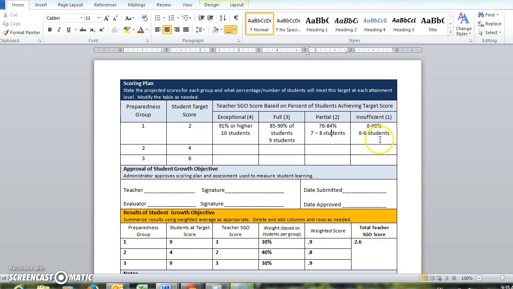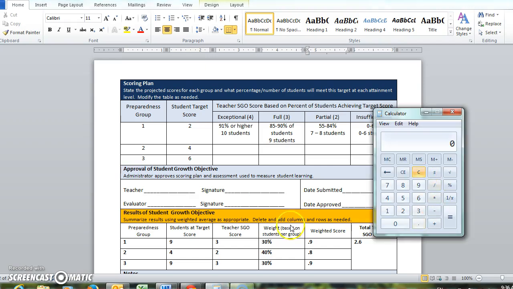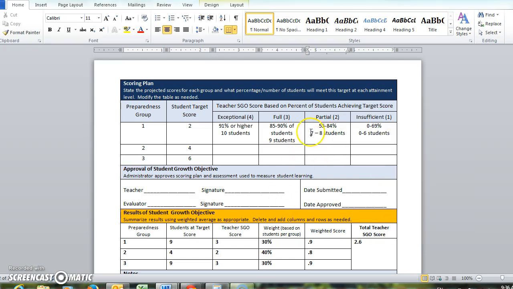Now this might be too much for you. So you might say, you know what, I need to change that because that's not giving me a lot of room to move. So I might change this to, let's say, 55 to 84%. And then I just need to figure out what 55% is. So I take out my handy dandy calculator. And it would be 6 students. So then I could change this to 6 to 8 students, and then I would change this to 0 to 5. Still a pretty ambitious goal, and that's what the state wants, so it works.